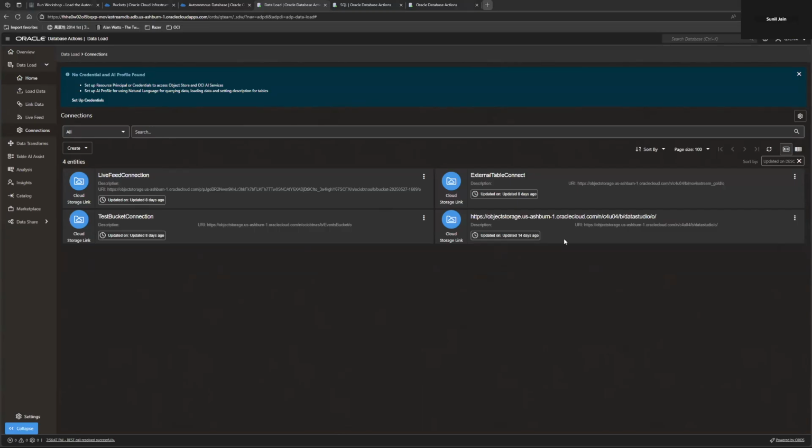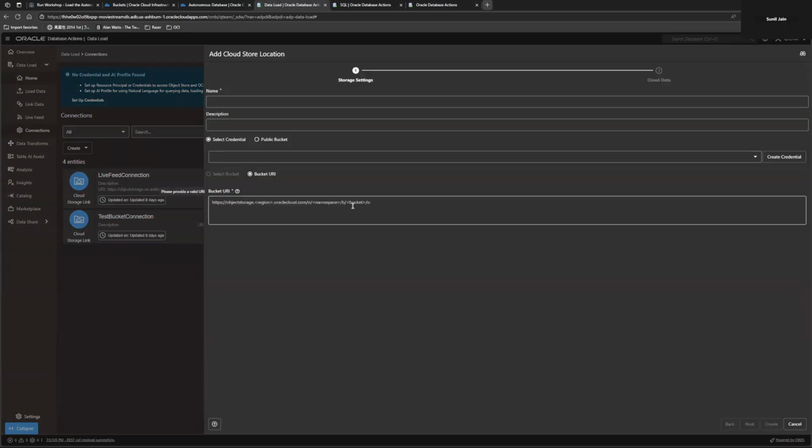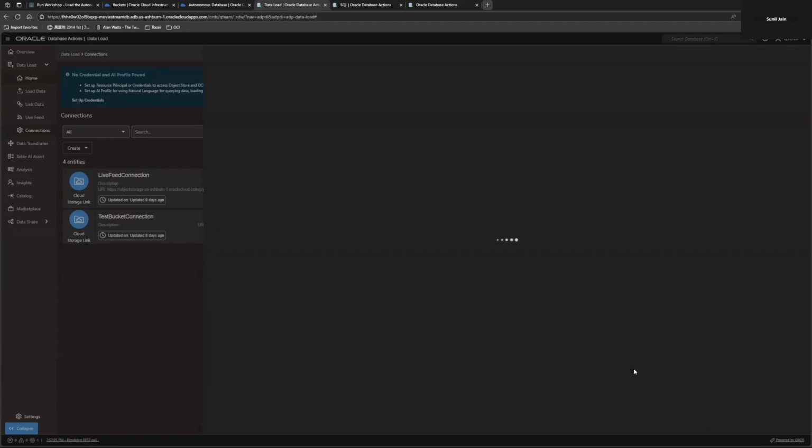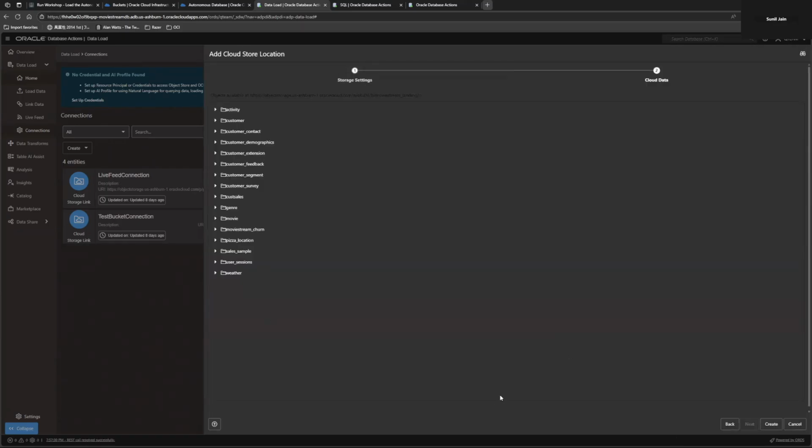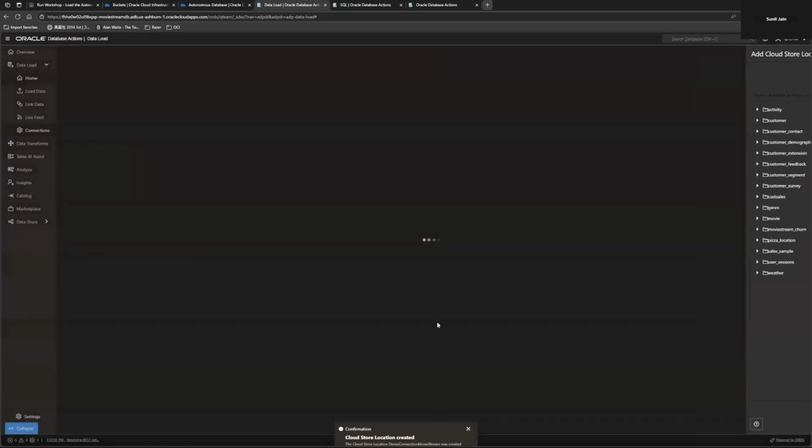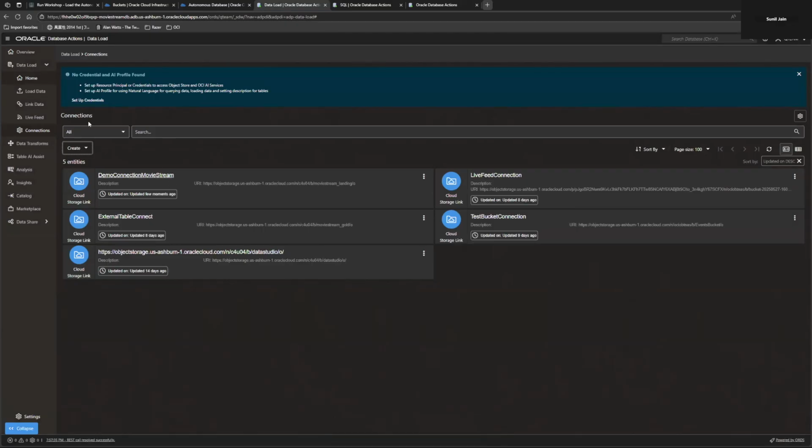which is going to be using the movie stream data. So I will create another new cloud store location, movie stream landing, demo connection, movie stream, connection or bucket containing movie stream data, public bucket, next. So we see here, it's got a lot of data and we're going to create, so demo connection movie stream. Okay, looks good.